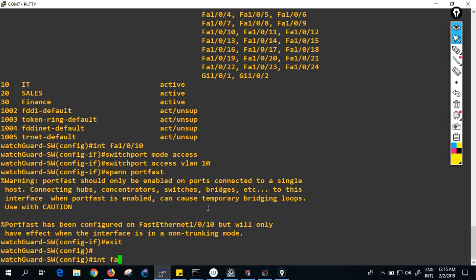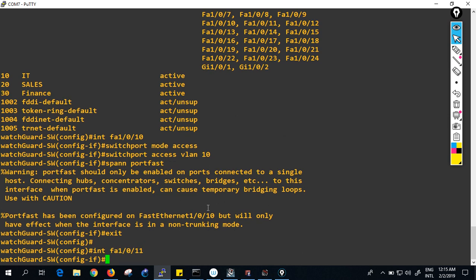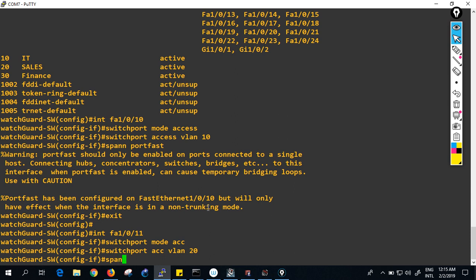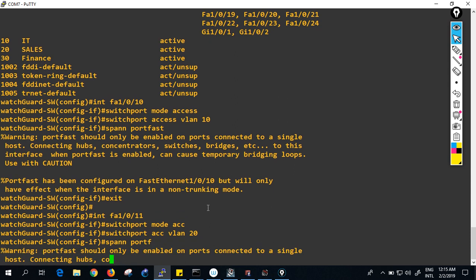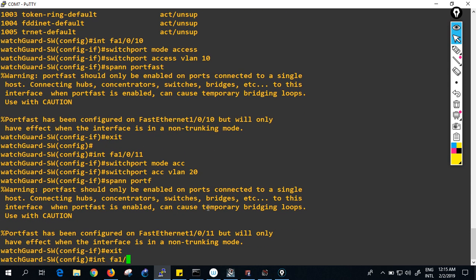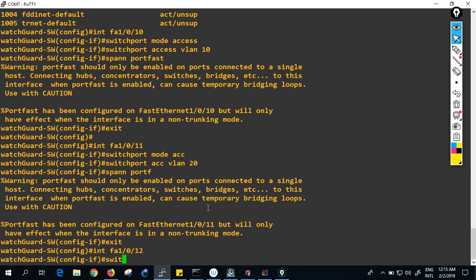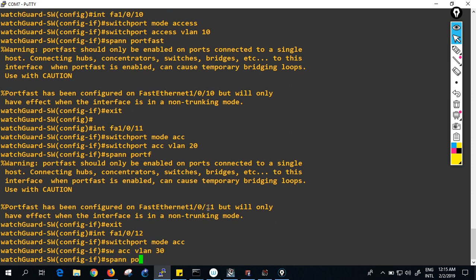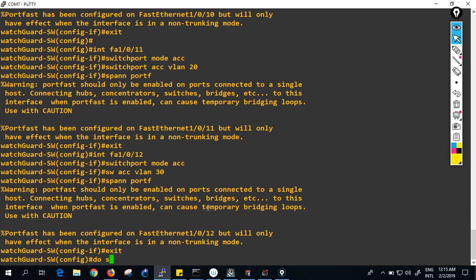Now interface FastEthernet 1/0/11, switchport mode access, then switchport access VLAN number 20, spanning-tree portfast. Then interface FastEthernet 1/0/12, switchport mode access, then switchport access VLAN number 30, spanning-tree portfast. Verification: do show VLAN brief.